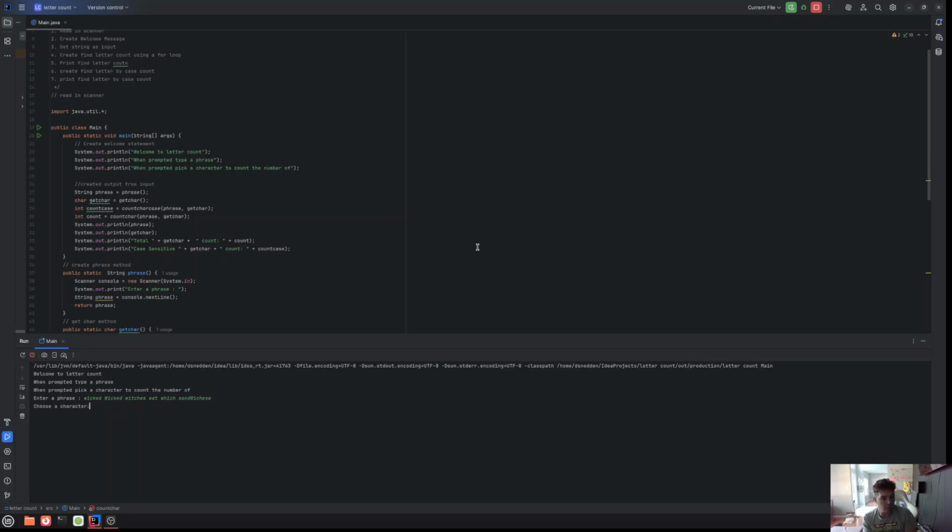So I'm going to hit enter, choose a character. I'm going to pick uppercase W. So there are 6 total W's and 2 case-sensitive. Let's recount that: 1, 2, 3, 4, 5, 6 W's, and 2 are capital W's.